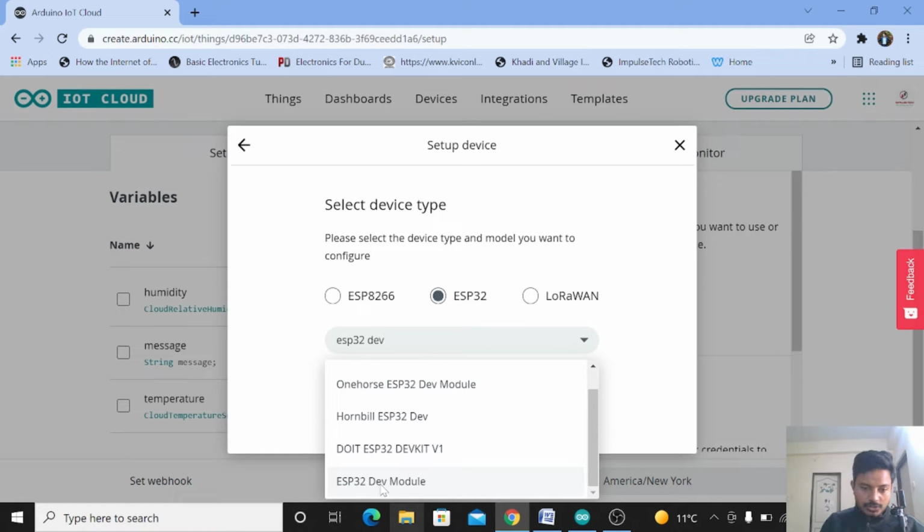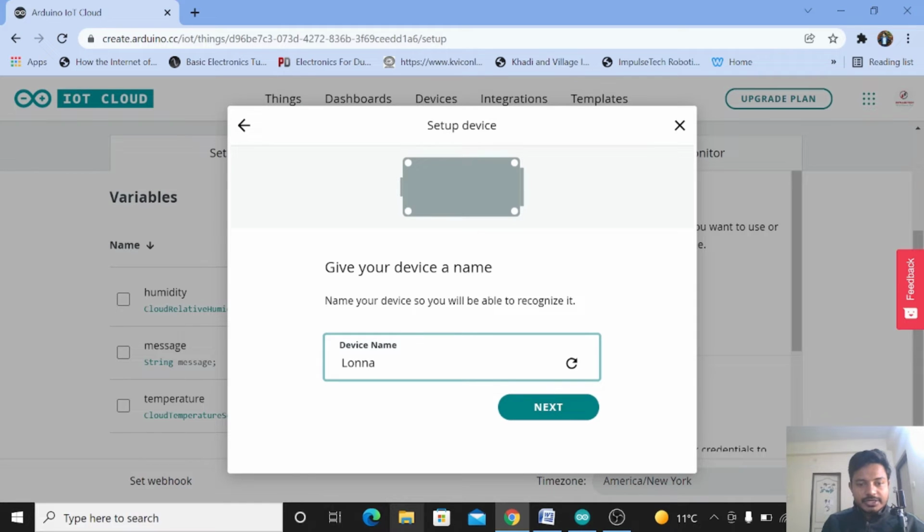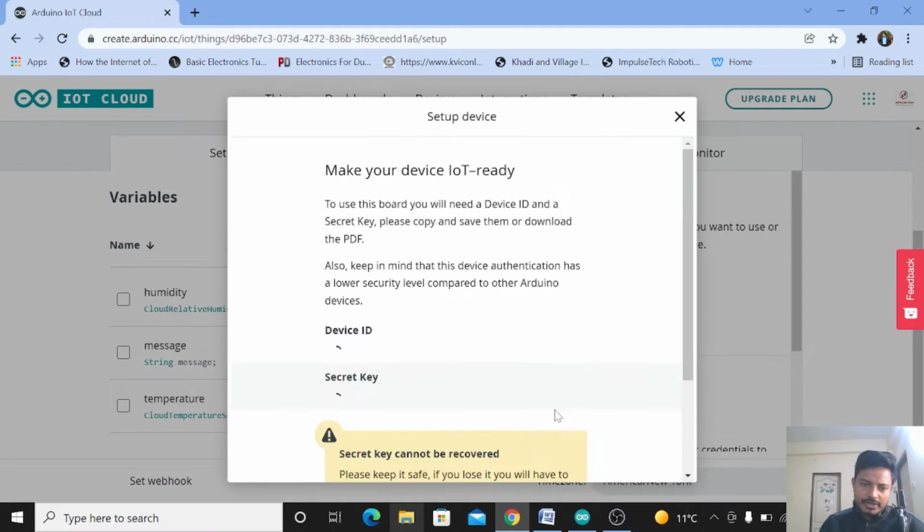Here you can see ESP32 development module. Let's click on that and click on continue. Now you need to give the name to the device. So I'll write here "first take ESP32". Okay, so this is how you can give the name. So let's click on next.